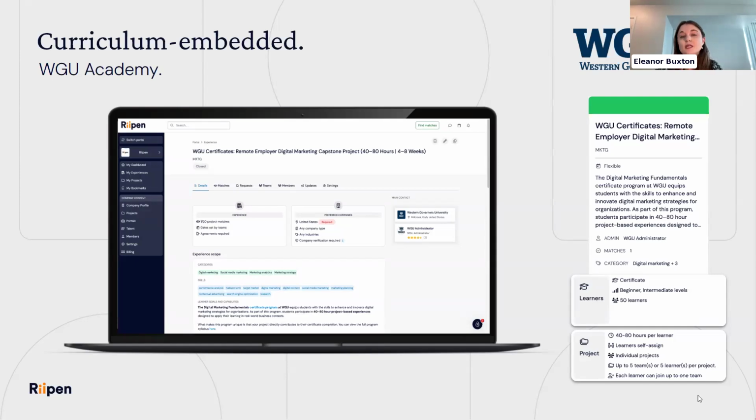And in terms of assessment here, the employer project is assessed through a combination of the employer feedback and the employer skills validation, which is collected directly through the Ripen platform, and a student reflection exercise. So those pieces come together to assess that final course of the certificate program.